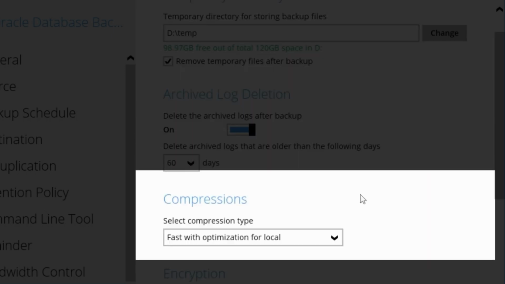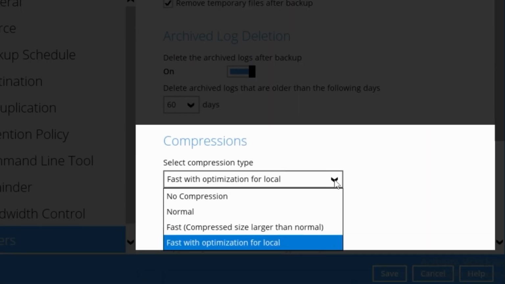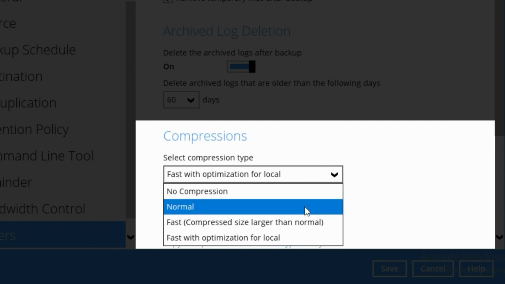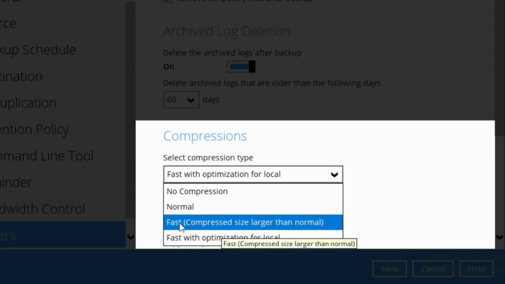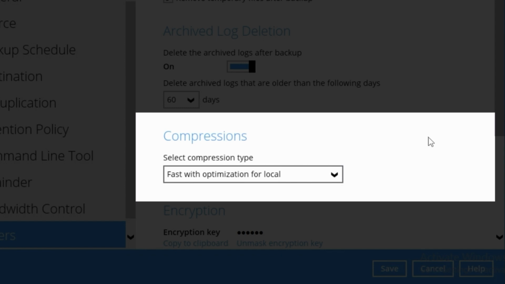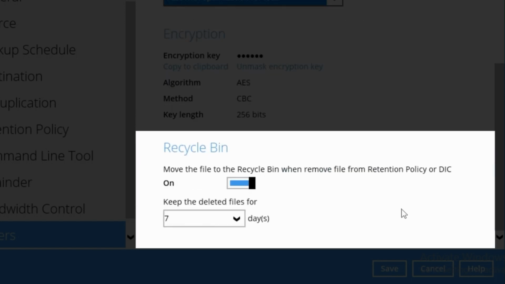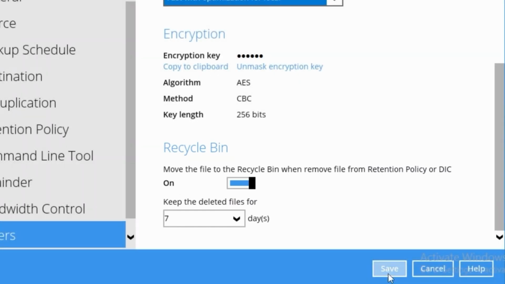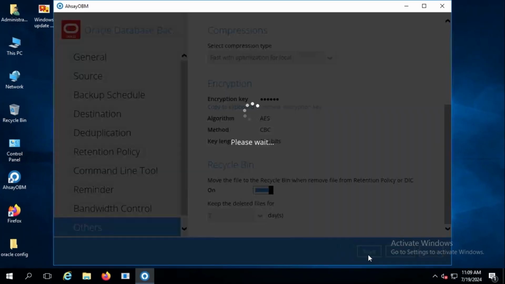Next is compression type. You can choose between no compression, normal compression, fast compressed size larger than normal, and fast with optimization for local. We'll use the default setting, which is fast with optimization for local, as this is the optimal setting for our backup set type. Last is recycle bin. This feature allows the user to set the number of days the block files that were deleted, either due to retention policy or data integrity check, will be held as added protection. Click Save to save the changes, and go back to the main menu of AhsayOBM.